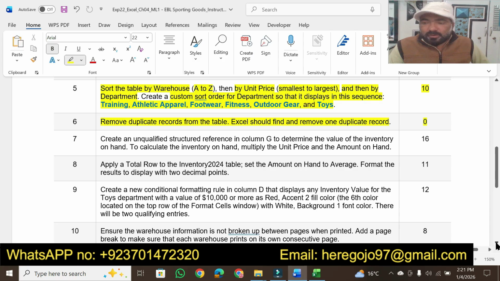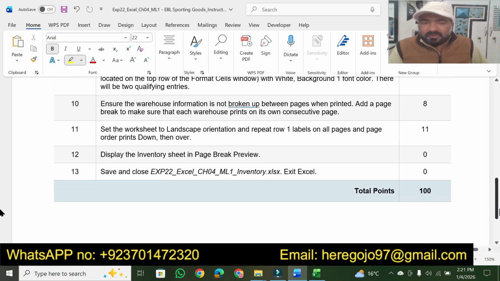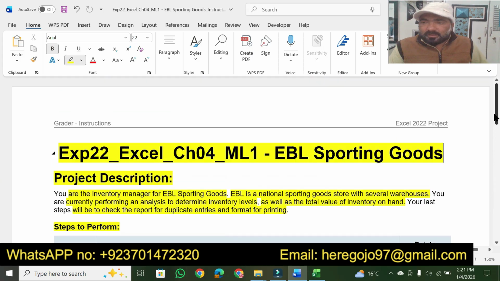Then we moved toward question number 6 where we have to remove the duplicate record from the table. Then Excel should find and remove one duplicate record. Okay, so we have done almost half of the assignment in today's video.